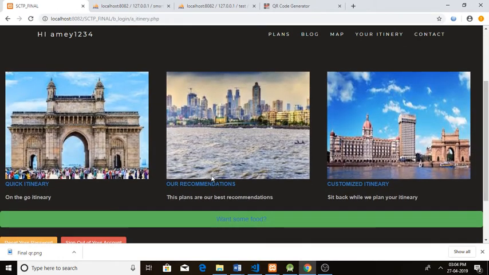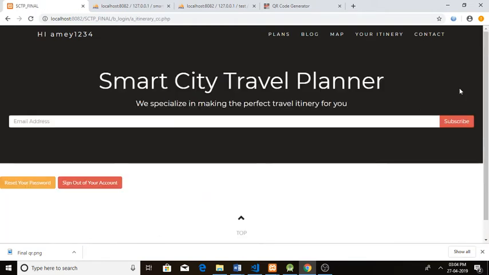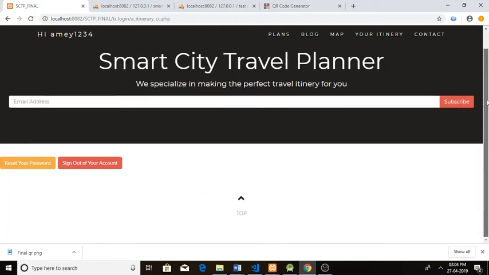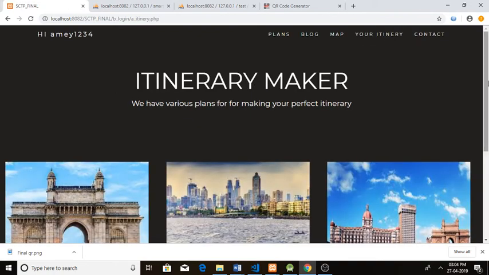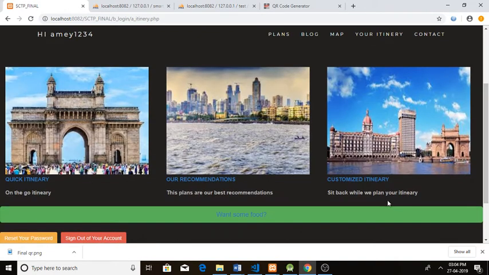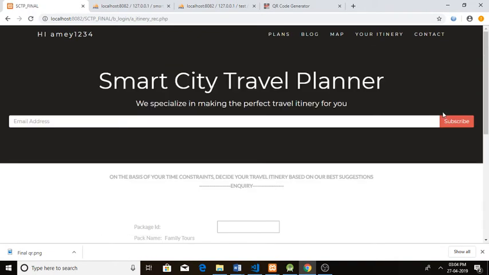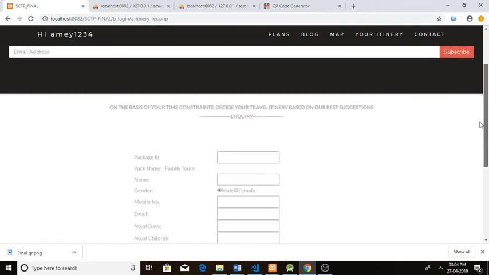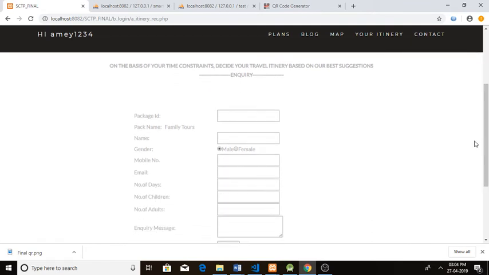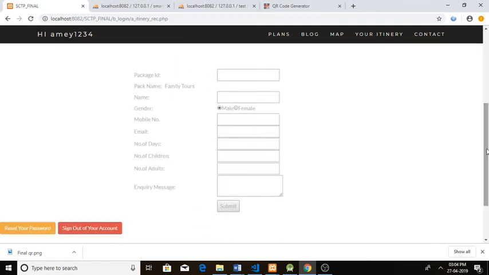The second one is our recommendations, wherein we have set some locations, wherein the website will show some recommended places which are based on the user's reviews. And the third one is customized itinerary. Under customized itinerary, this particular function is designed for those who want a customized plan. For example, the plans which you like, basically I'll show you. Plans.